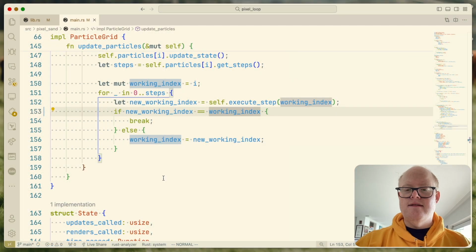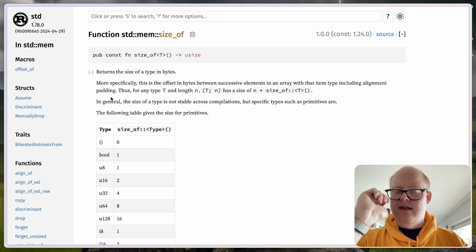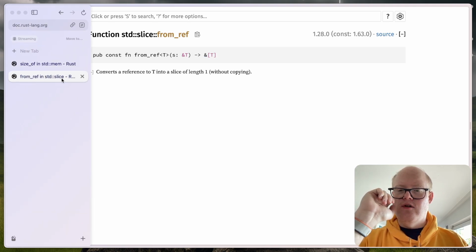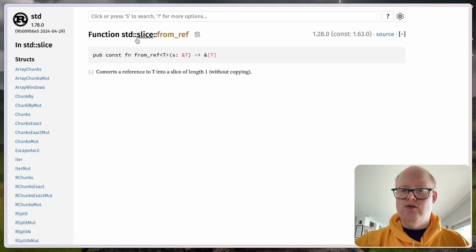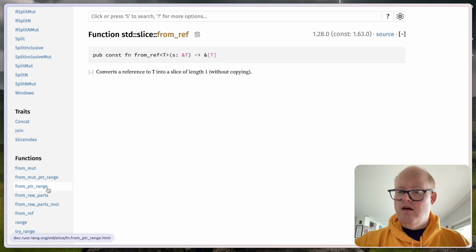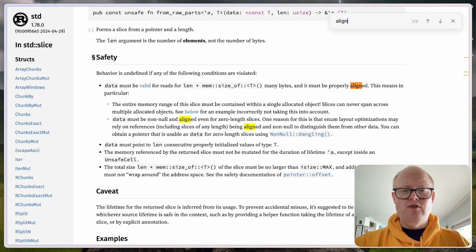Another thing that is needed here, which I read, I guess it was in the Unsafe documentation. Where is it? Slice from, no, not from ref. From raw parts. There was something about alignment. Yeah. Data must be valid for reads. len times mem size of T. Yeah, that many bytes. That makes sense. That we have actually done correctly. And it must be properly aligned.